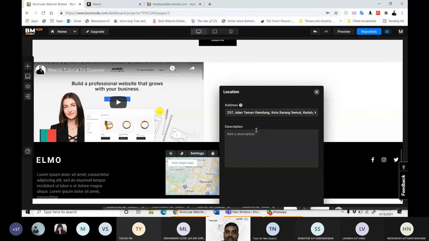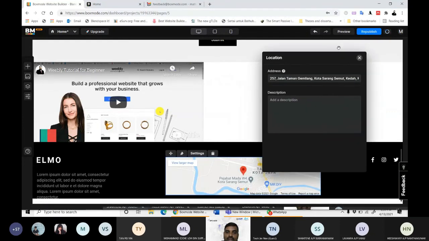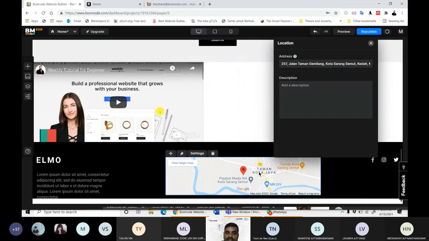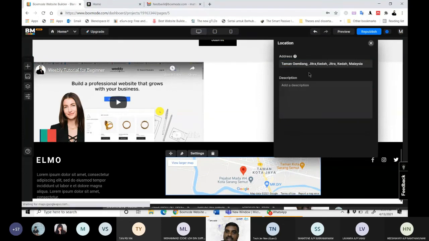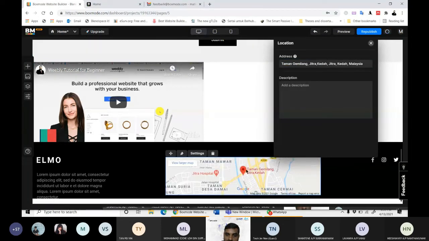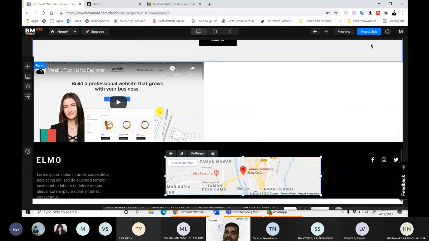So it will straight away detect. Oh, it's Kota Sarang Semut, not Taman Gemilang. Citra Kedah, let's say. You see, Taman Gemilang, Citra Kedah. So no need to save, just cancel, it will save.